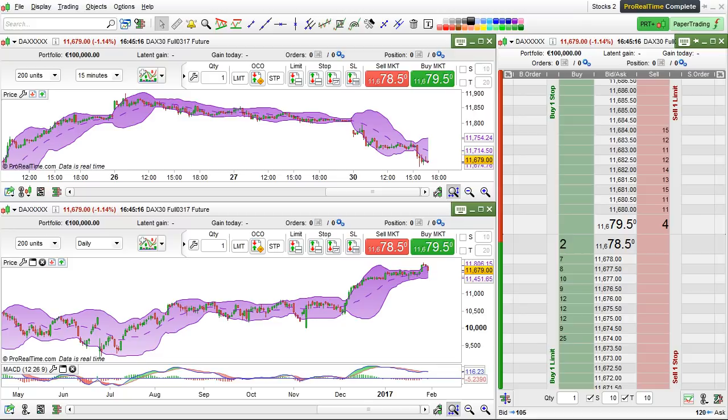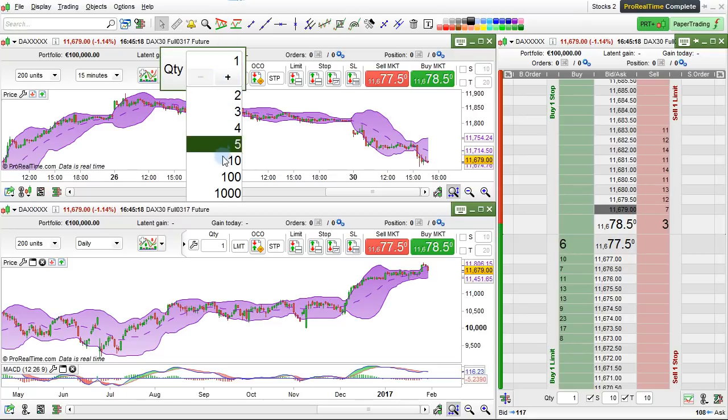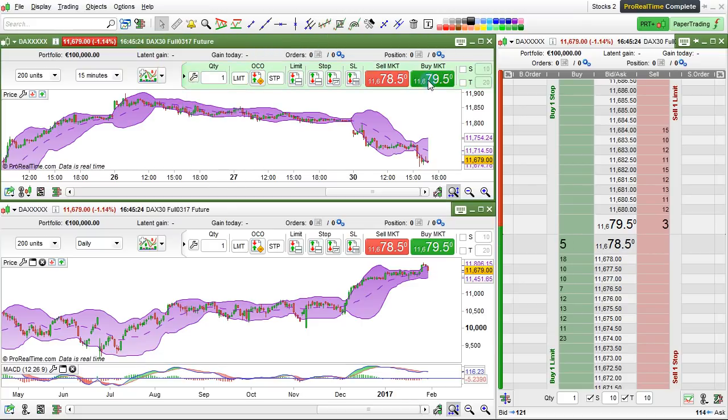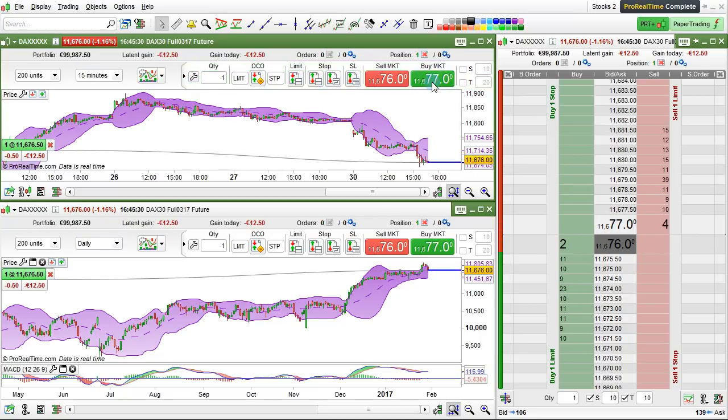Now let's place a sample trade. You can set the quantity of your order here. To enter the market with a buy order, click the buy market order here. Your positions and orders are shown on both of your charts and also indicated in the order book. Let's close this chart to focus on the 15-minute chart.